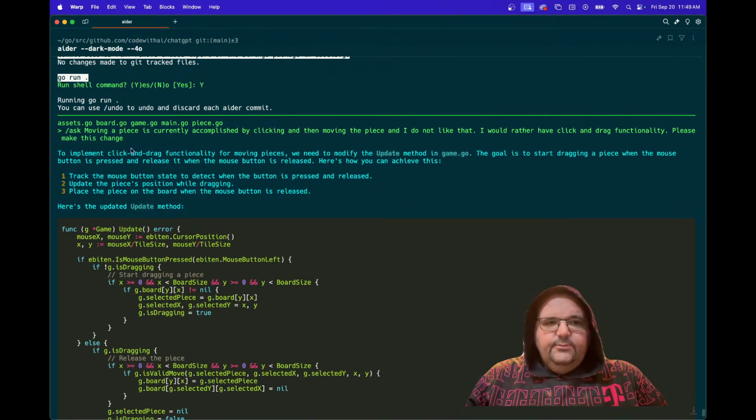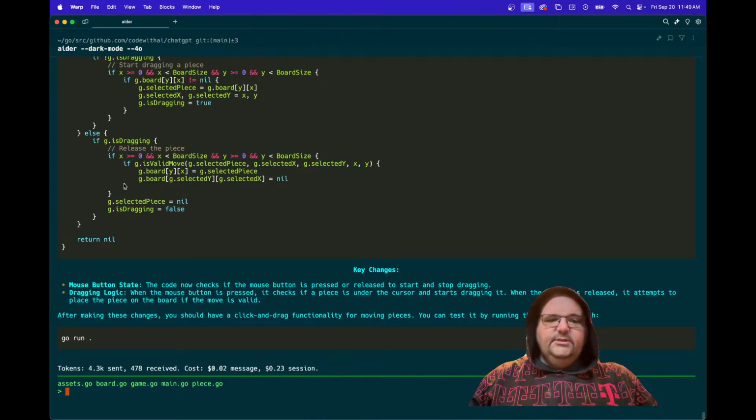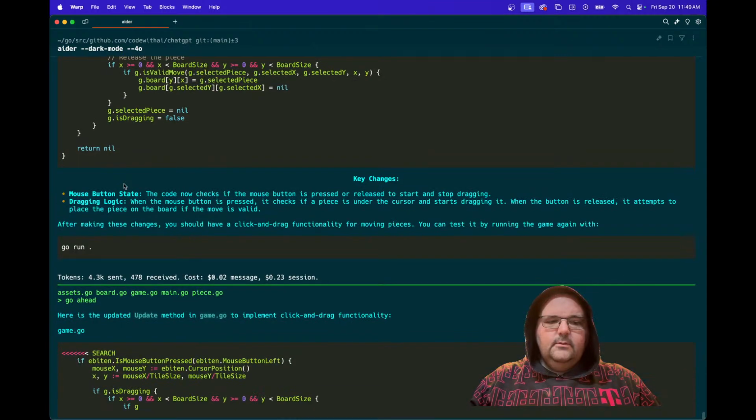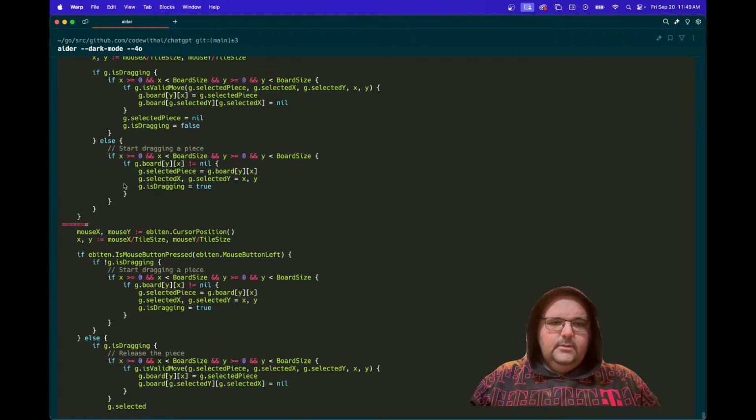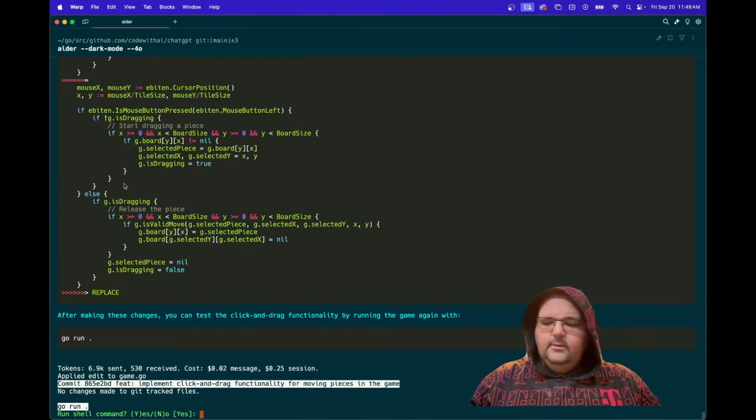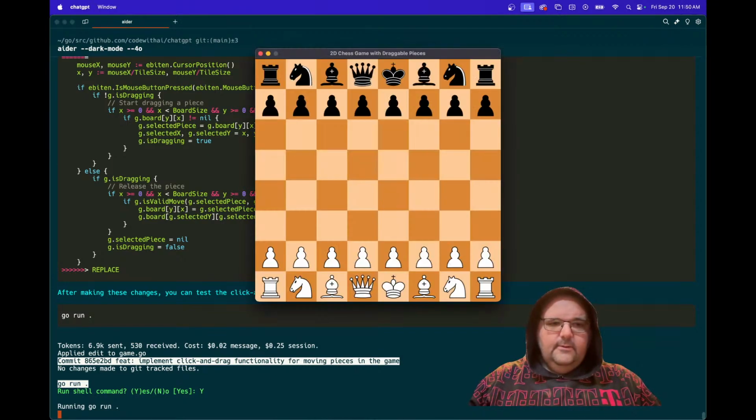Right, let's see what it said. To implement click and drag functionality for moving pieces, we need to modify the update method in game.go. The goal is to start dragging a piece when the mouse button is pressed and release it when the mouse button is released. Here's how we can achieve that. So I'm just going to say, go ahead, and that's going to implement it. And we're going to say, yes, let's run it. Ah, that's beautiful. I'll take that.